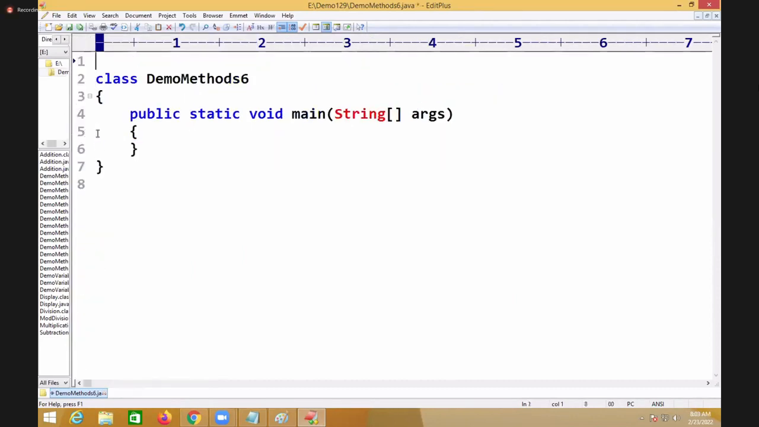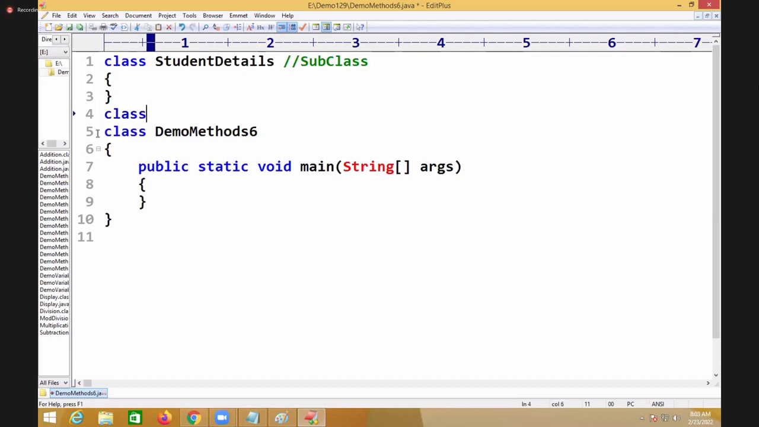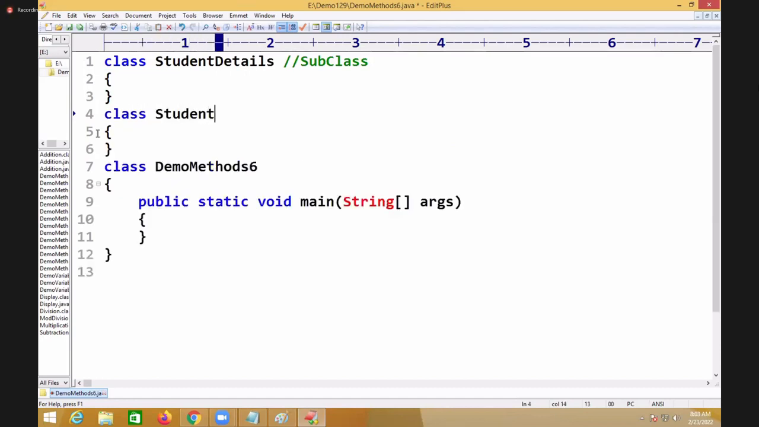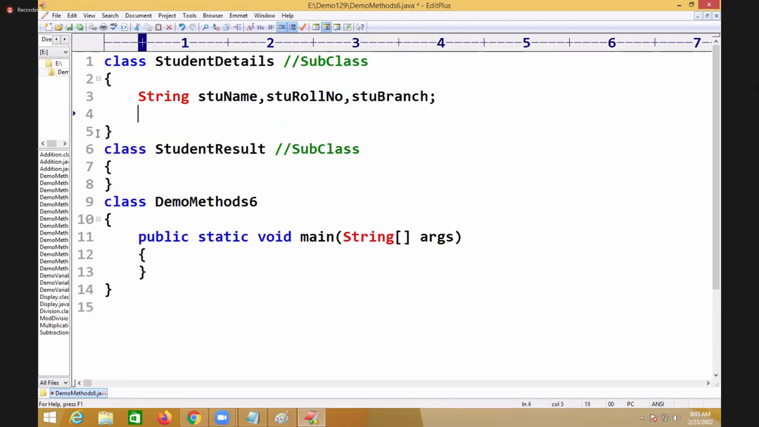Sir, above this class, I am taking one class as student details. This is one subclass. I am taking one class as student result. This is one subclass. In the student details, I want to take name, so string student name, student roll number, student branch. Observe this, right?